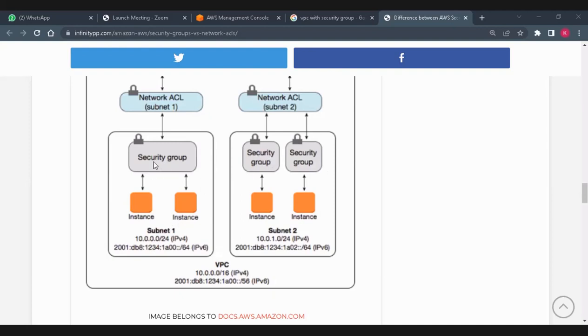And assume this is the public subnet and this is the private subnet, because here you can see both are private subnets. Here you can see the IP address is 10.0, which is a private IP. That means both are private subnets, but assume this is the public subnet and this is the private subnet, so things will be better for you to understand.